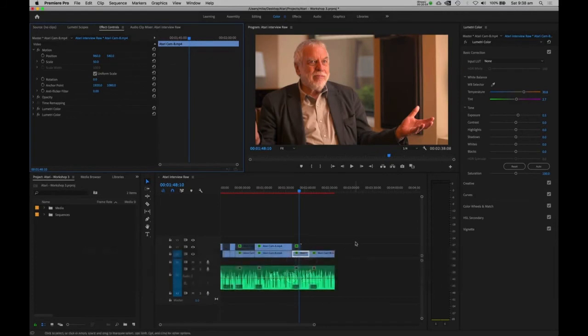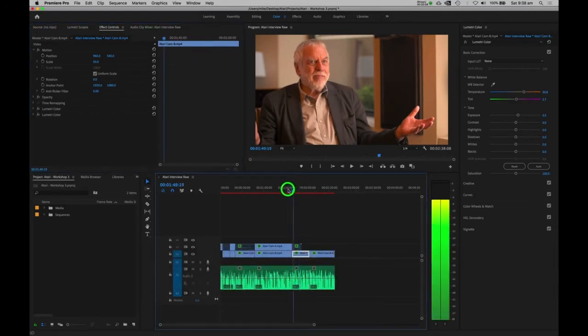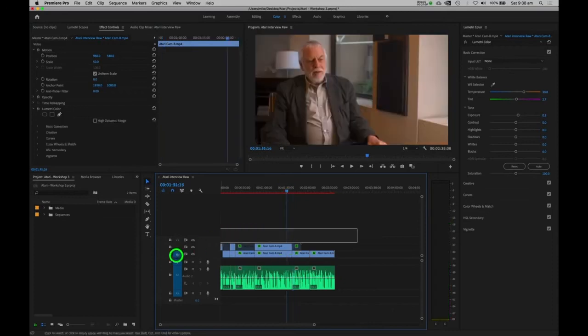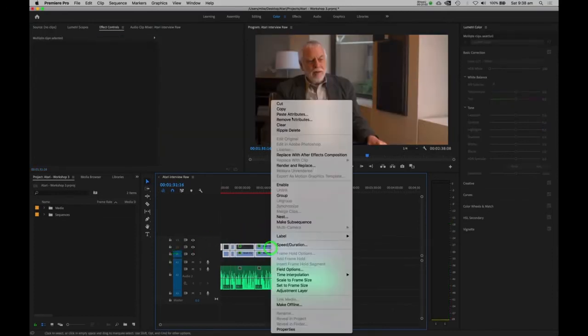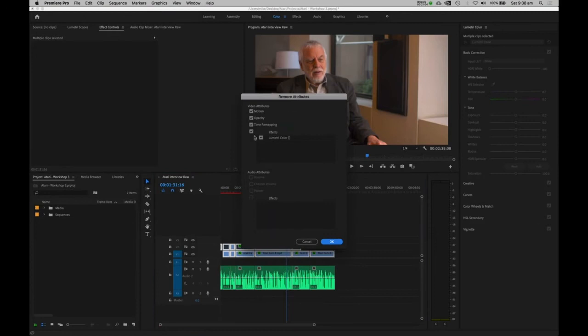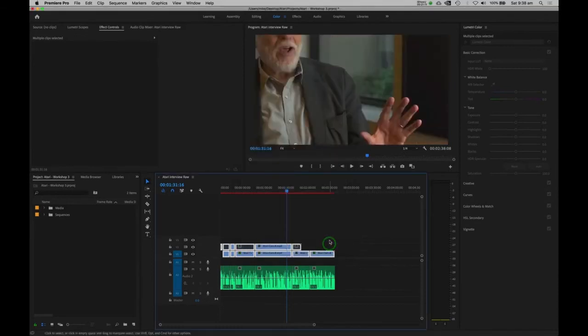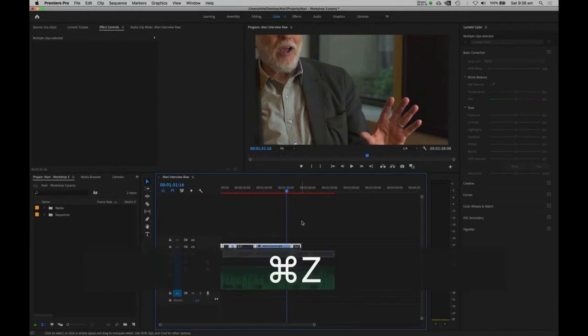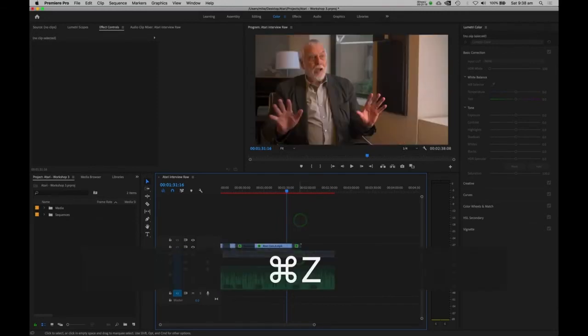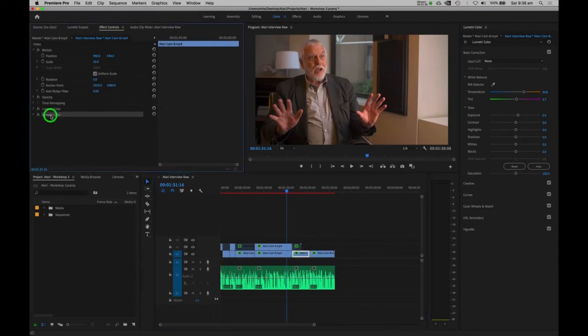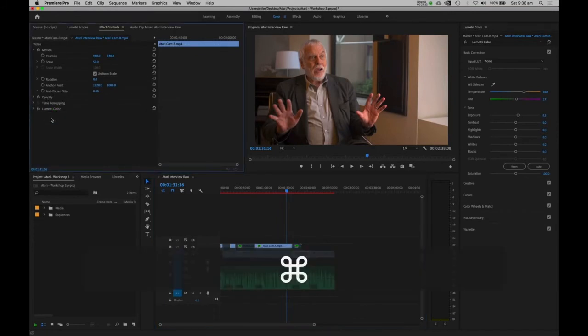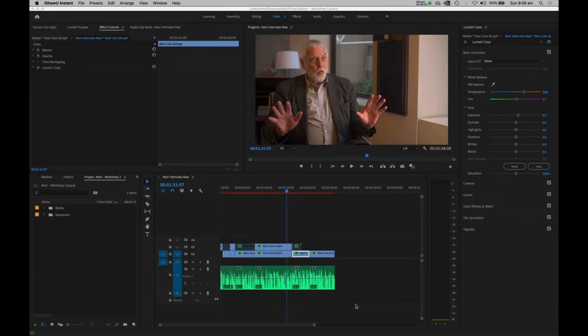Say I didn't like the color grade in any of these clips. I could just select the entire thing, right click, remove attributes, and you can see here I can remove the motion, I can remove the Lumetri color. Click OK, and that's removed the motion, the effects, and the Lumetri color. But I do like this grade, so I'm going to keep it there, and I'll just delete one of these Lumetri colors.